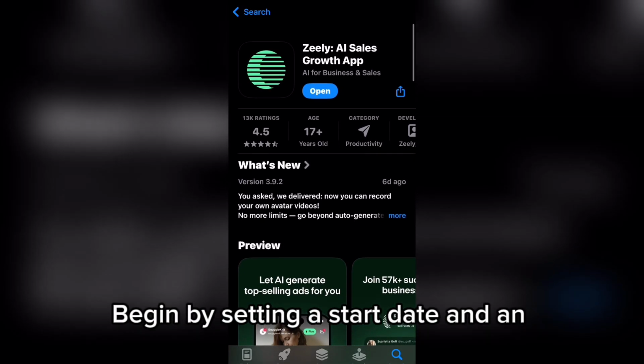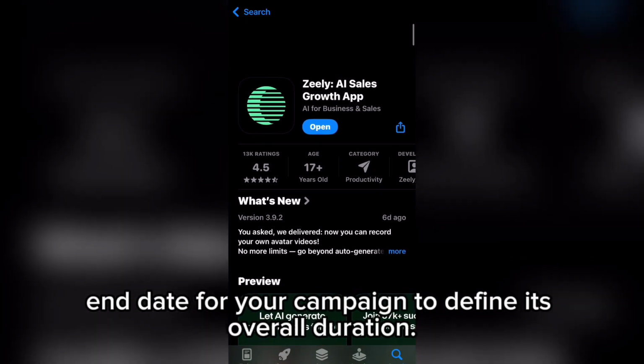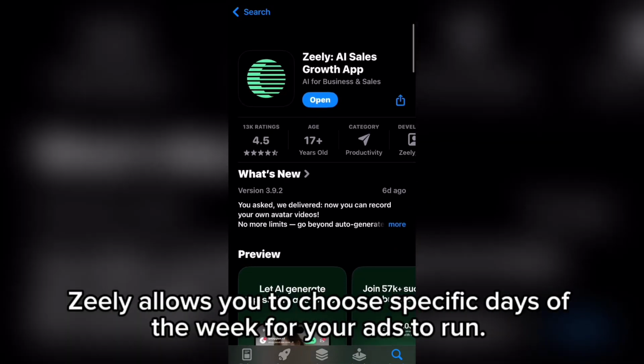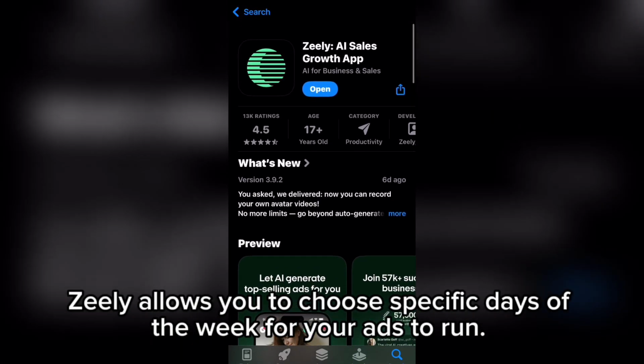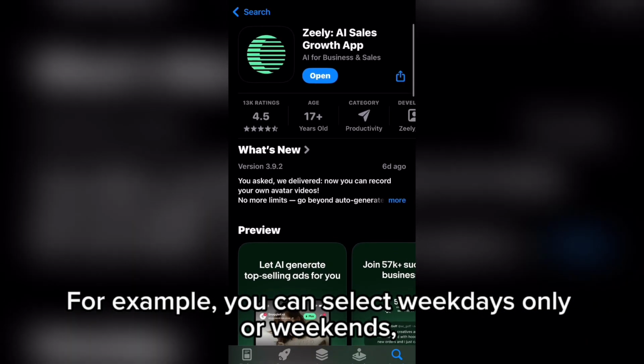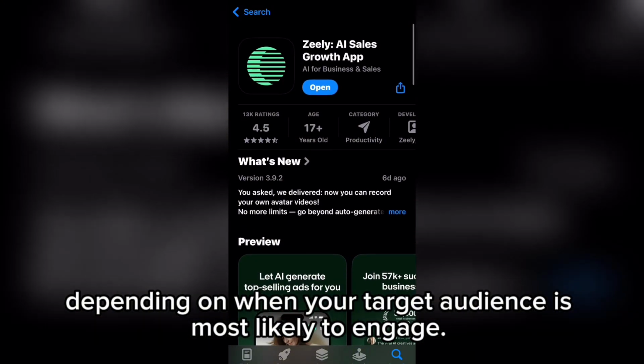Begin by setting a start date and an end date for your campaign to define its overall duration. Next, dive deeper into the daily scheduling options. Zeely allows you to choose specific days of the week for your ads to run. For example, you can select weekdays only or weekends, depending on when your target audience is most likely to engage.